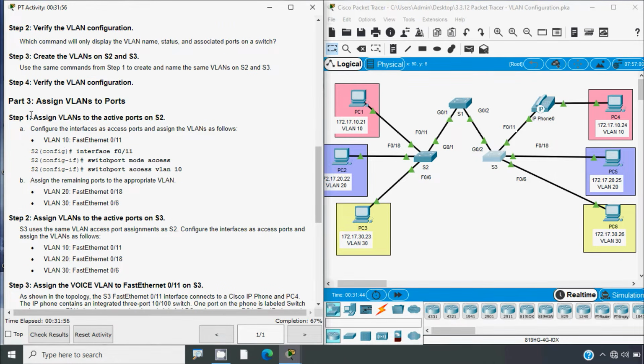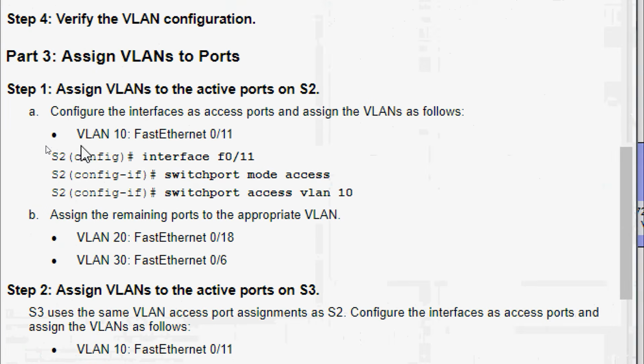Now we will move to part 3, assign VLANs to ports. In step 1, assign VLANs to the active ports on S2. Configure the interfaces as access ports and assign the VLANs as follows. So we have to assign this port FastEthernet 0/11 to VLAN 10. So here we can see the commands for that. We have to go to that specific interface. Then we have to give switchport mode access. Then assign this VLAN 10 to this interface, that is switchport access vlan 10.